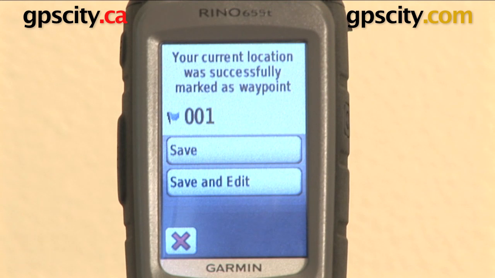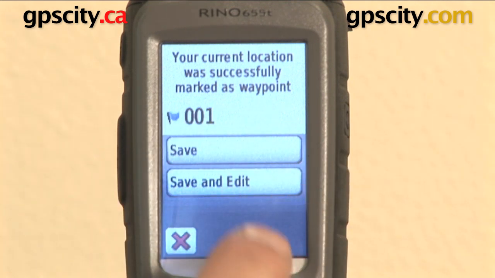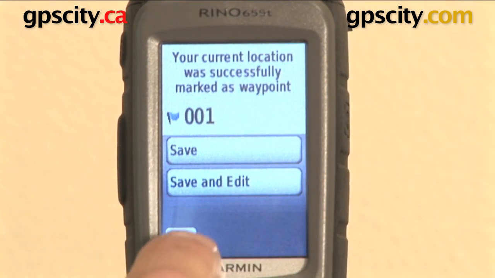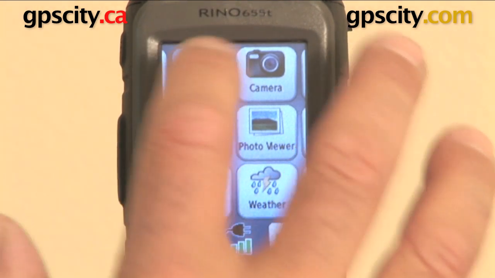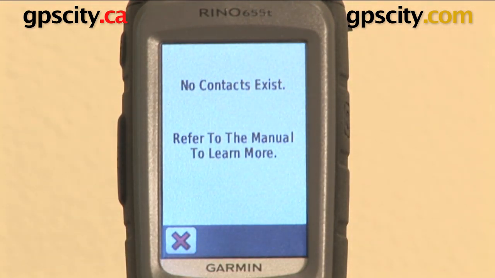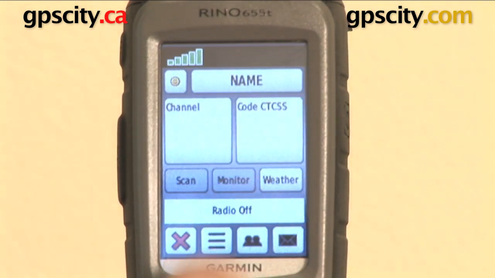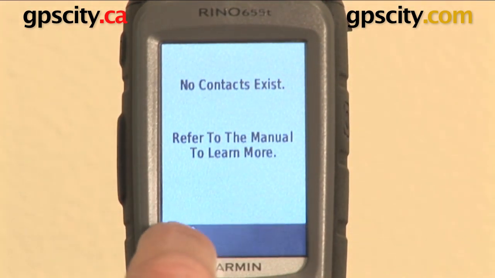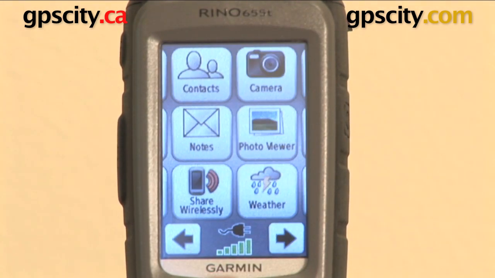Mark a waypoint. It does exactly that. I can save and edit, so I can go through and change the icon and the name and everything else based on my current location. Let's flick to the next screen. Contacts. Lets me find my contacts with my area. You'll notice that was the same page that comes up when I hit contacts here on the radio. So you can get to it in 2 ways. So Garmin's put a quick button there on the radio page.